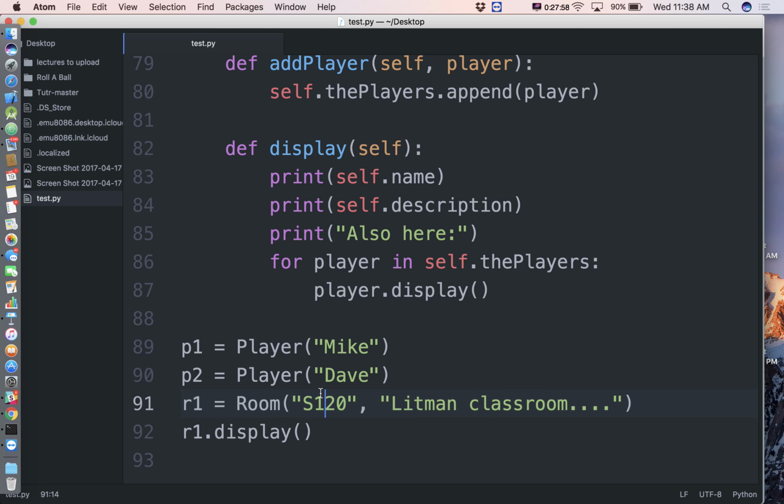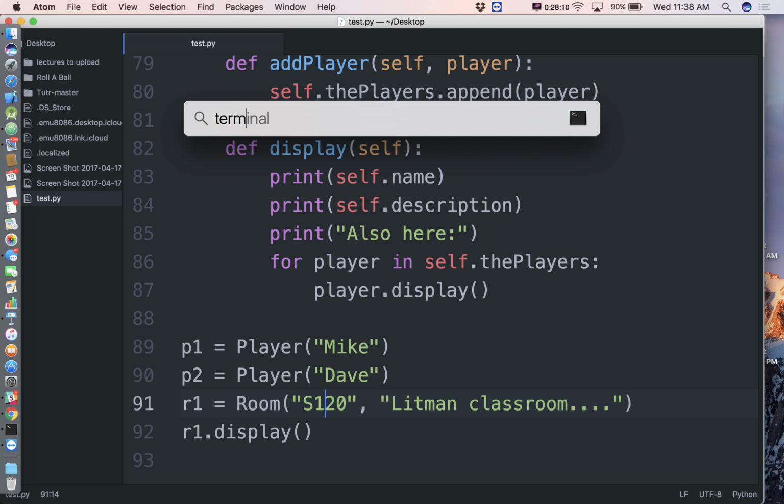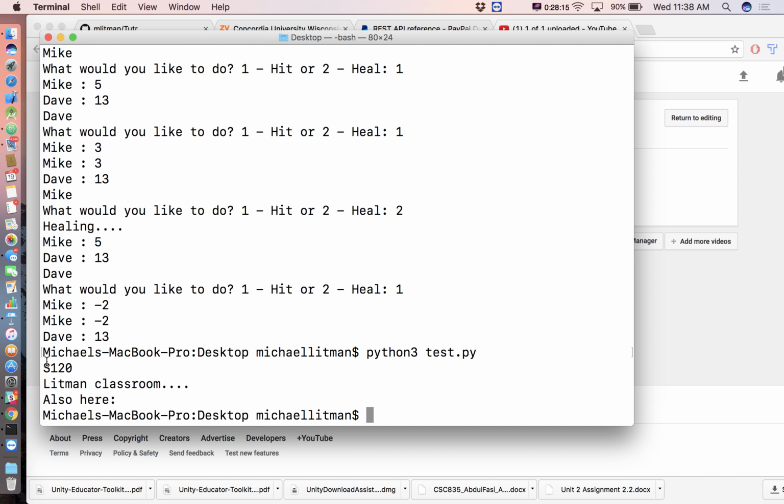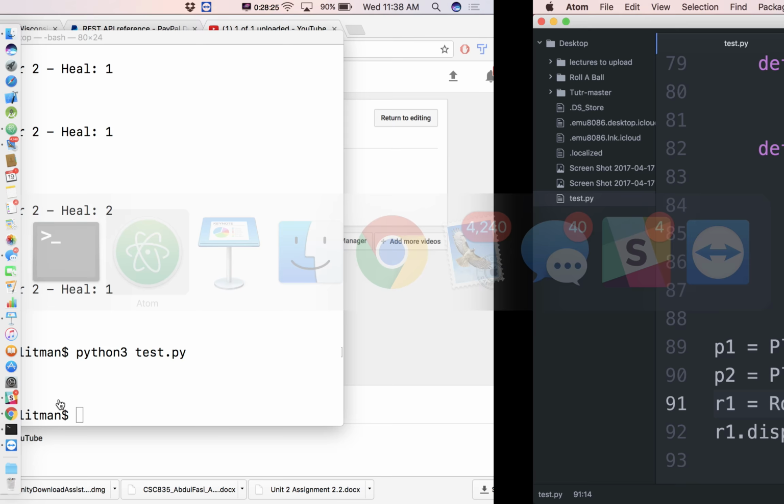All right, so let's go ahead and run this and we'll see at least the description. We'll have the name, the description, and then the words "also here." But we'll see that it will run that loop 0 times because we don't have any players inside of the players. So here's S120, there's the classroom, and then here's our "also here." Make sense?